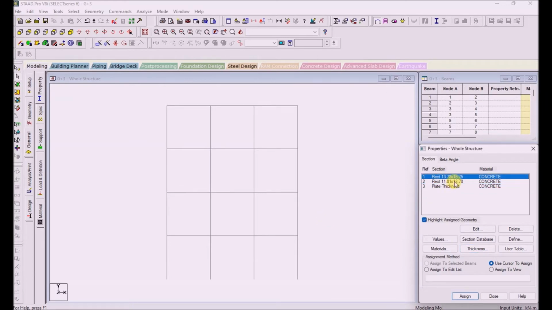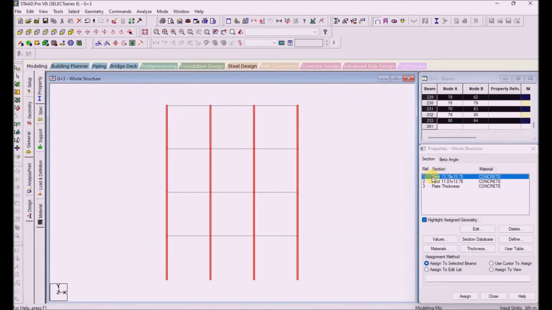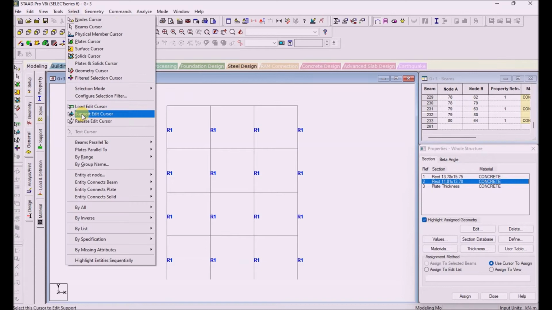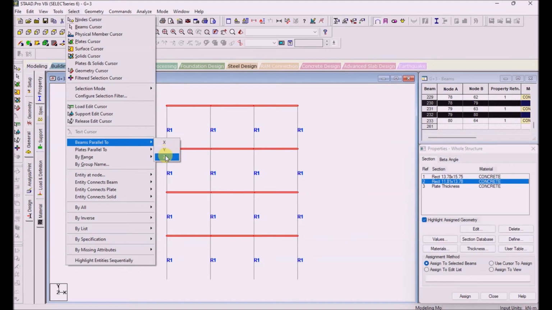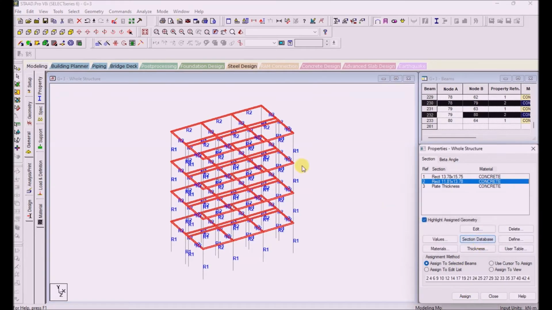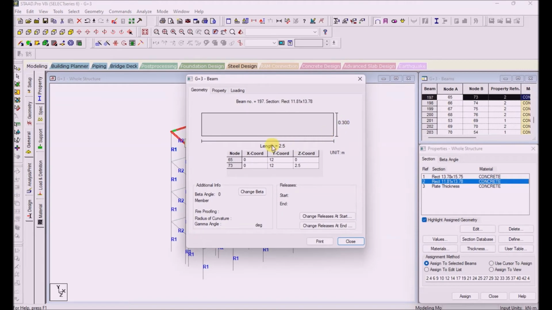First, we are going to assign the properties for the column. Just select all those beams parallel to the y-axis. Click on assign. After that, select the beams parallel to the x-axis. Similarly, select the beams parallel to the z-axis. All the beams have been selected. Just click on assign. Here you can see the properties have been assigned. If you click on this, you can see the dimension, which is 2.5 and this is 0.30.